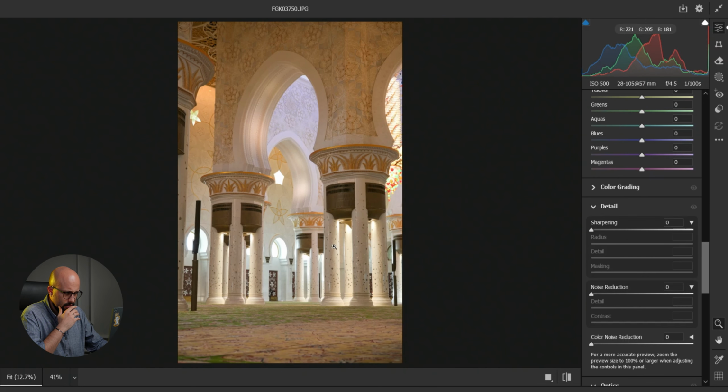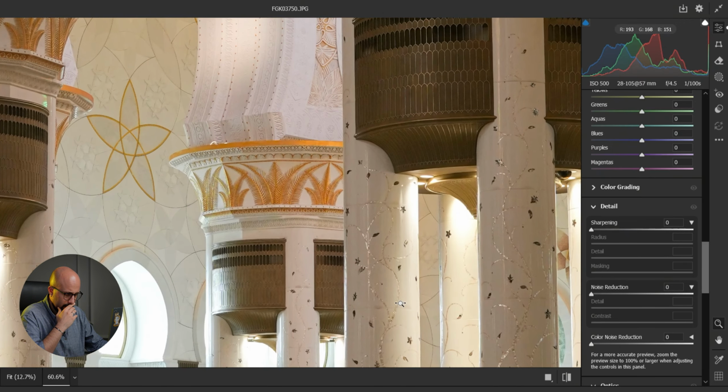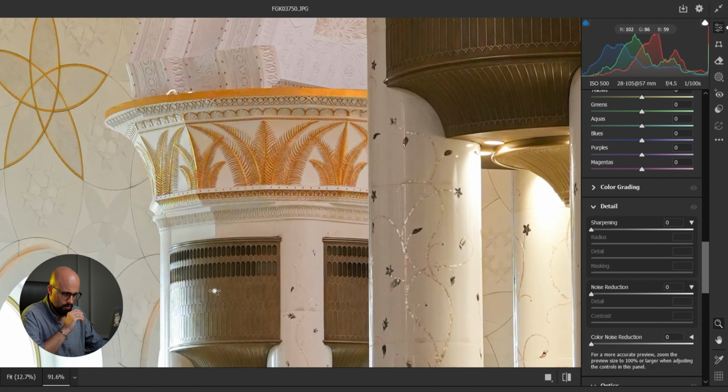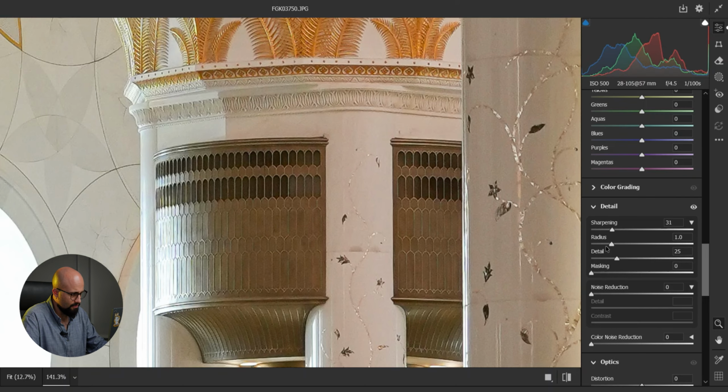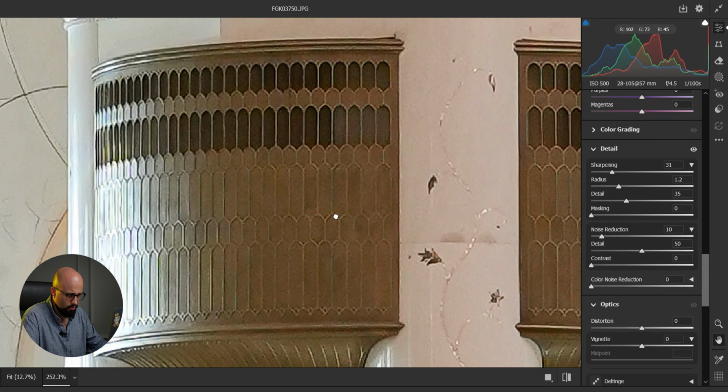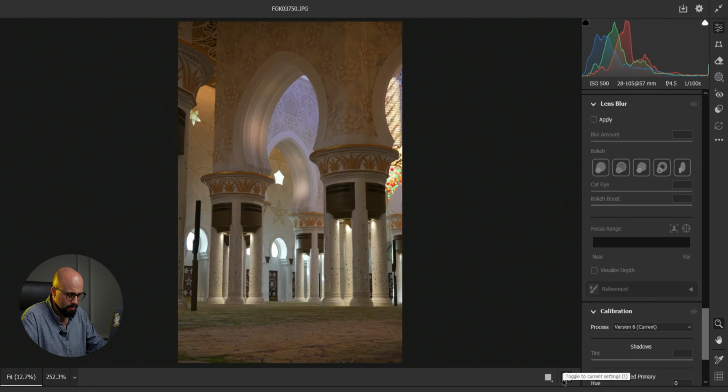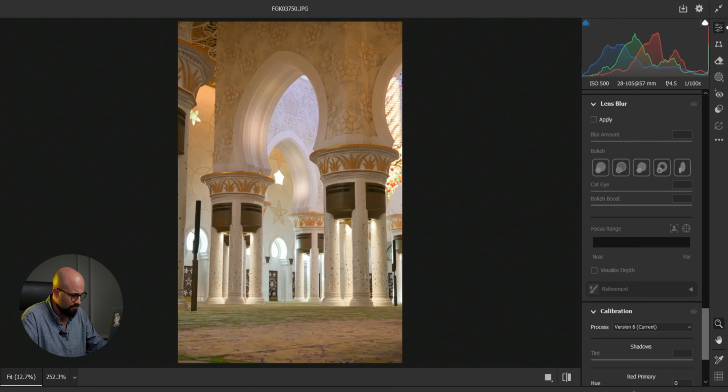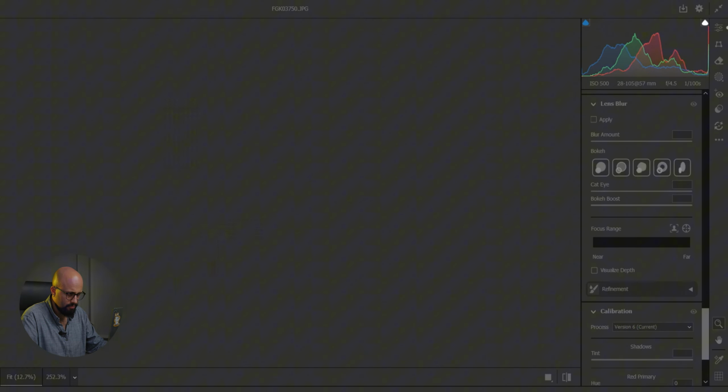And for the details, we're going to add a little bit of sharpness. 30 is enough. We're also adding noise reduction because we don't want too much noise. Something around here is okay. This is the before and this is the after. Okay, now we're opening our image in Photoshop.